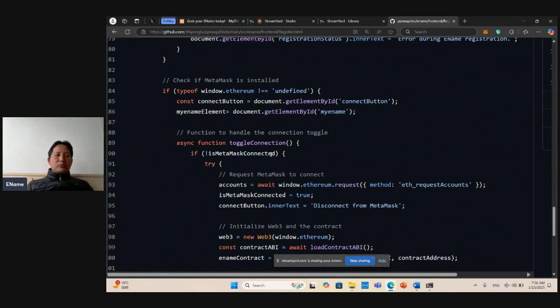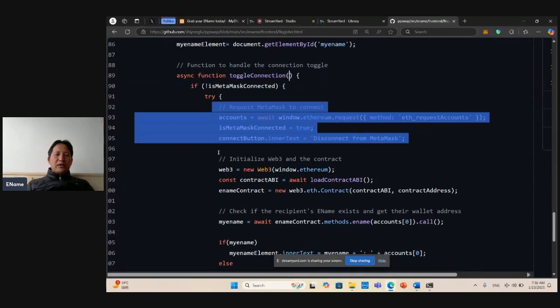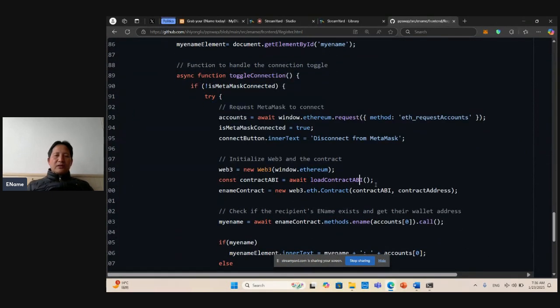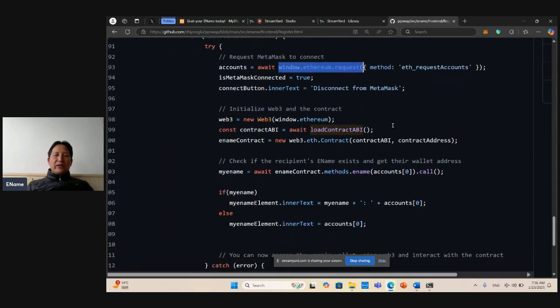And this is how we do the connection. Basically, we do a toggle connection. If you click it, it will connect. If you click it again, it will disconnect. So try to understand this part of the code to do the connection. Basically, you call this line over here to connect to the account over here.